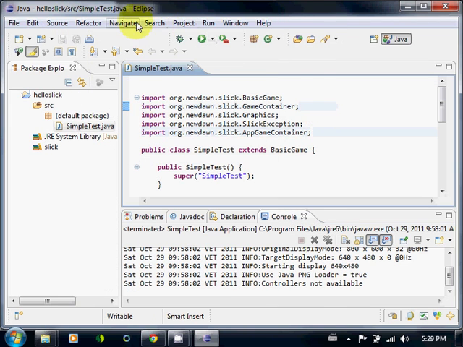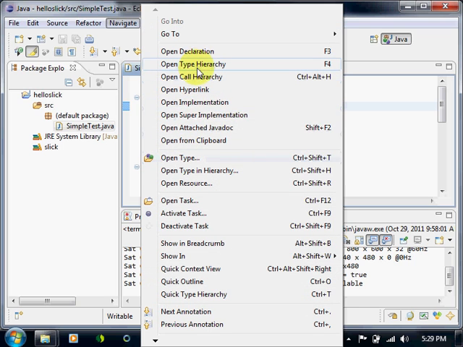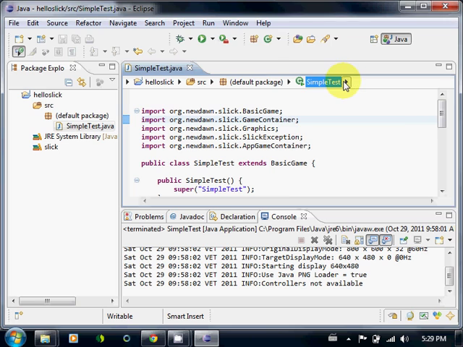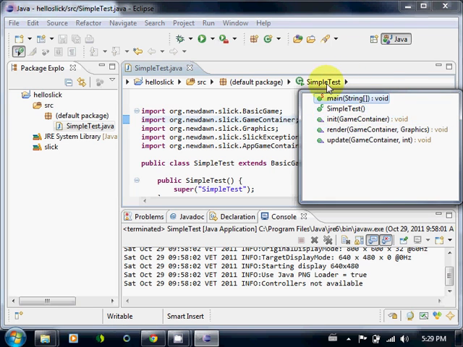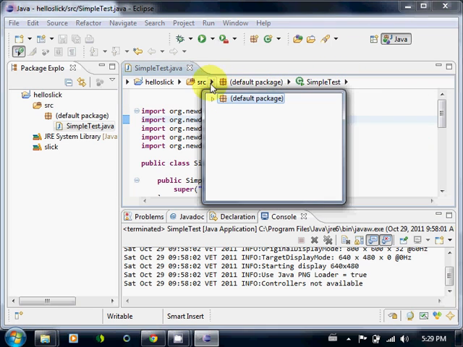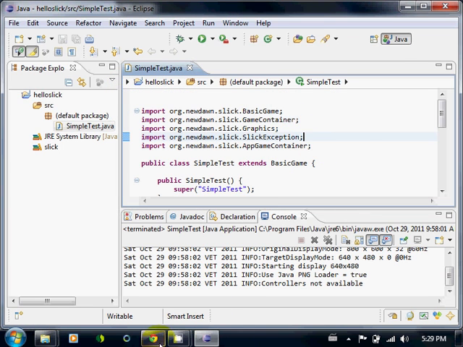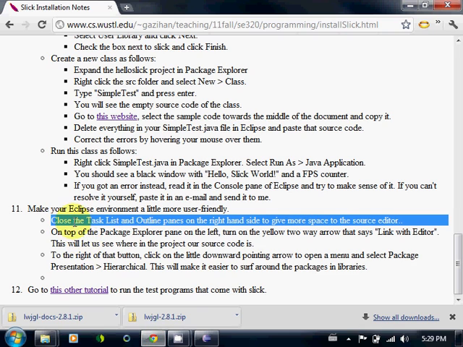I have to select the source code first. Navigate. Show in breadcrumb. So this is more useful. I can click and see the functions that it has, and I can go to package, any level, even project I can select. Okay, I think I forgot to add that here, which I will.